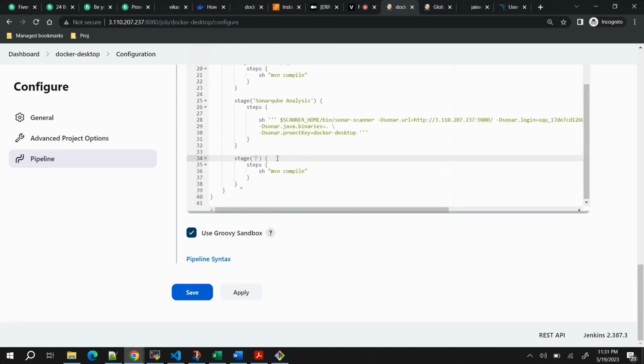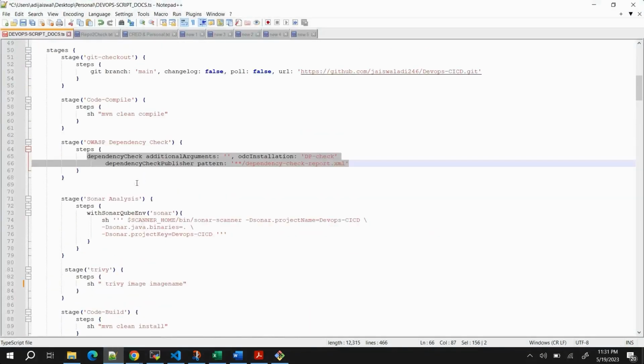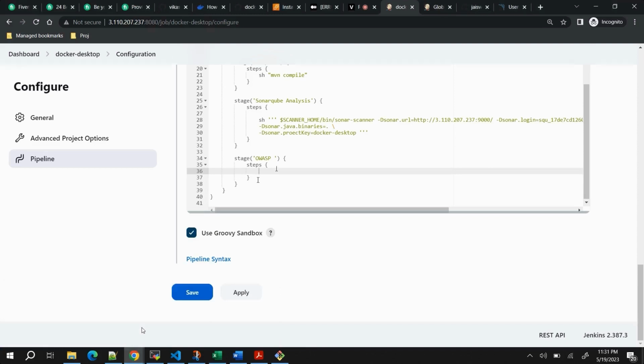So here we need to provide a name, which will be OWASP. And here we need to provide a format. So for OWASP there's a specific format which you need to put. So this is the one. Also, don't worry, this will be added in the description, so you can get it from there.